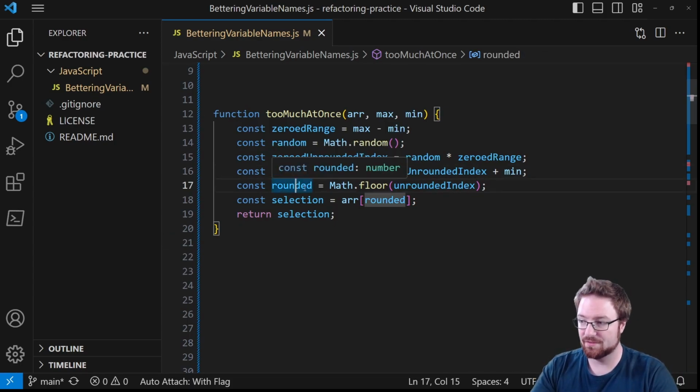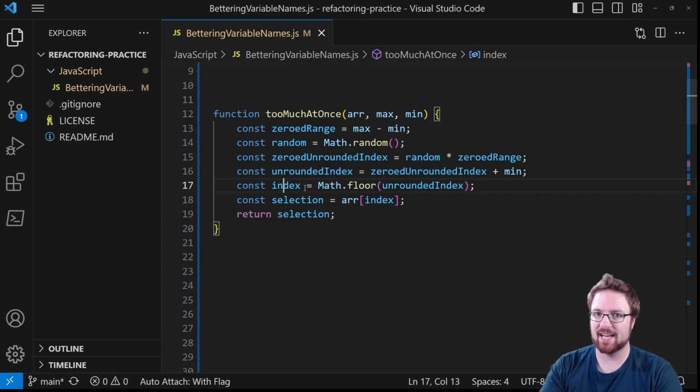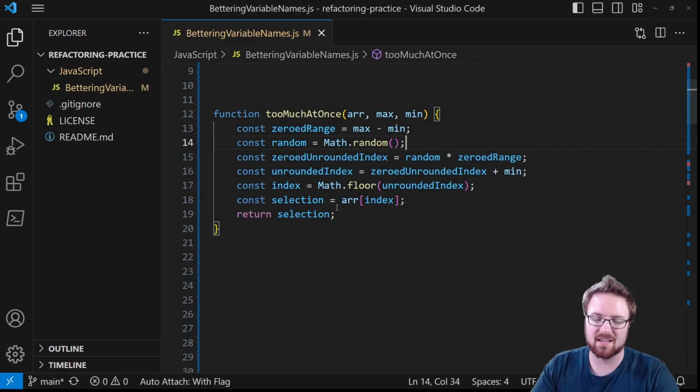So we've got the zeroed unrounded index, we've got the just unrounded index, and then we round it. So this, instead of rounded, I'm just gonna call it index. Because at this point, it's just the index of the thing in the array. And then finally this one, selection, nothing's coming to mind off the top of my head. It's the thing we've selected from the array. I think it's a decent name. It's not horrible, it's not nonsense. And so that's it. So that's step 2.